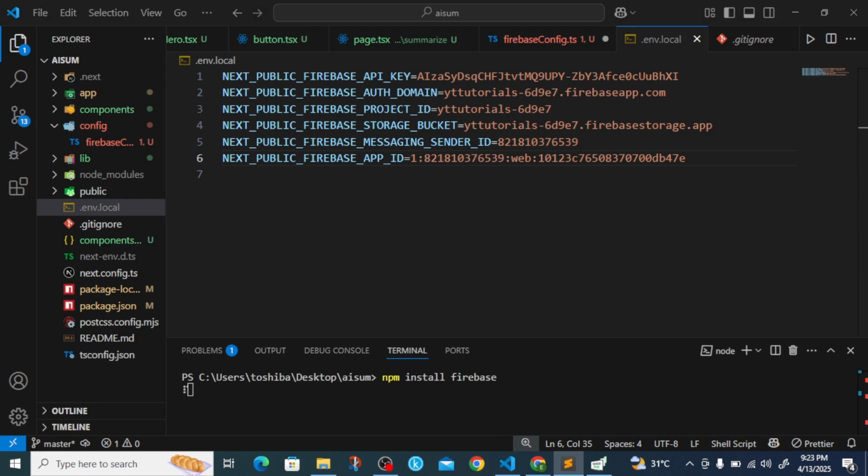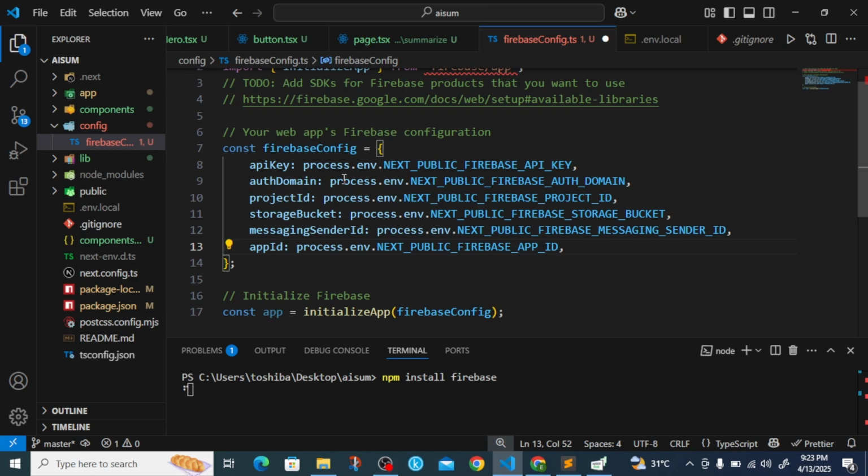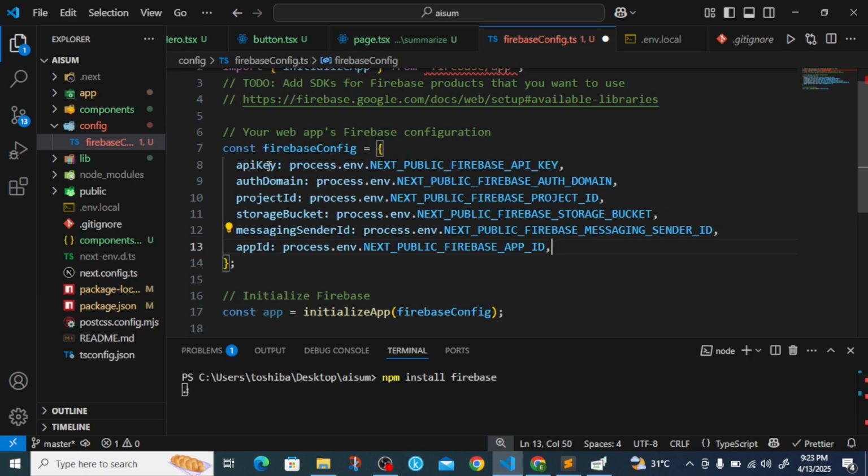Now that you have everything inside, we are going to go back to our Firebase config. We are going to replace everything with the env file which we have defined here. So everything here, we are going to replace it with process.env, then the name. So our API key will be process.env, then this environment variable here, NEXT_PUBLIC_FIREBASE_API_KEY. So it must start with NEXT_PUBLIC, if not it's not going to work. You know, for React you have to say REACT_APP, then anything you want. For Next.js we are using NEXT_PUBLIC.